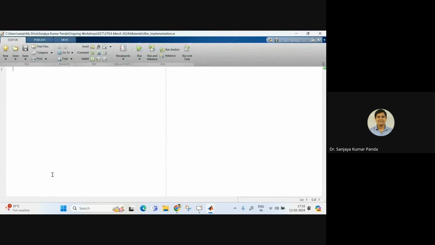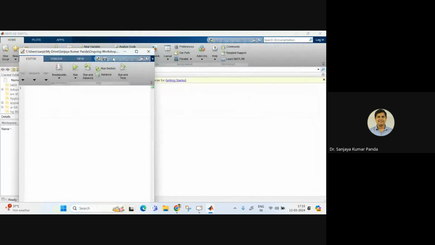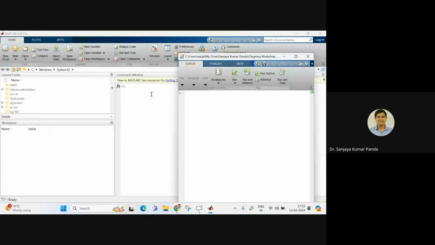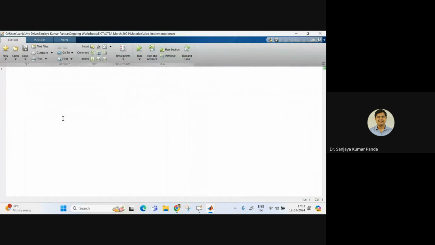So whatever I'm doing here, if you want to copy the code, you go to the material folder and copy it. So see here, in MATLAB, you can create a script and write it, and in the command window, you will get the output, right? In this example, how many students we have taken? We have taken 5 students. So I'm writing students is equal to 5. And we have taken 2 subjects. So I'm taking subjects is equal to 2.